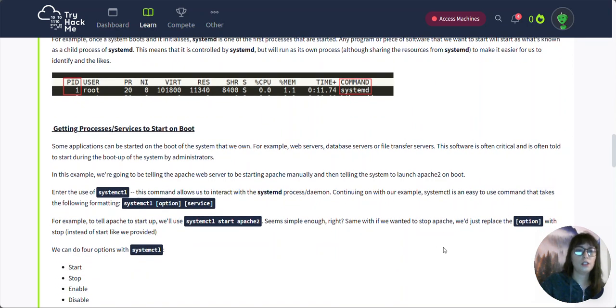Enter the use of systemctl. This command allows us to interact with the systemd process daemon. Continuing on with our example, systemctl is an easy-to-use command that takes the following formatting: systemctl, then an option, and then the service. For example, to tell Apache to start up, we'll use systemctl start apache2. Seems simple enough, right? Same if we wanted to stop Apache. We just replace the option with stop instead of start.